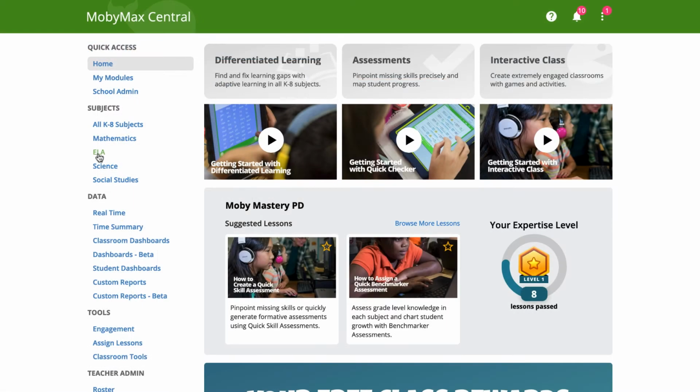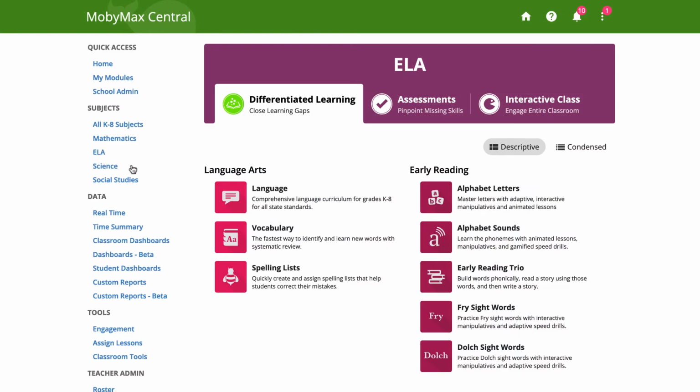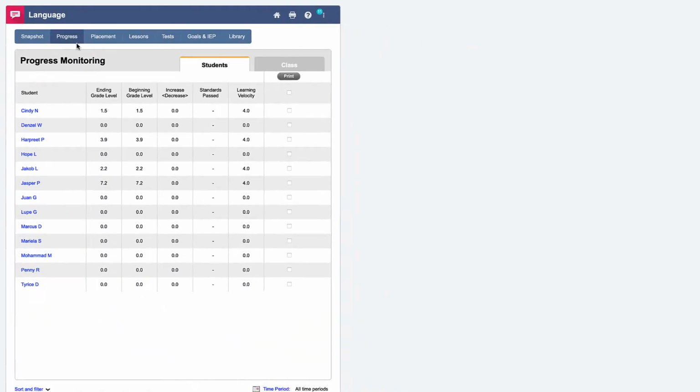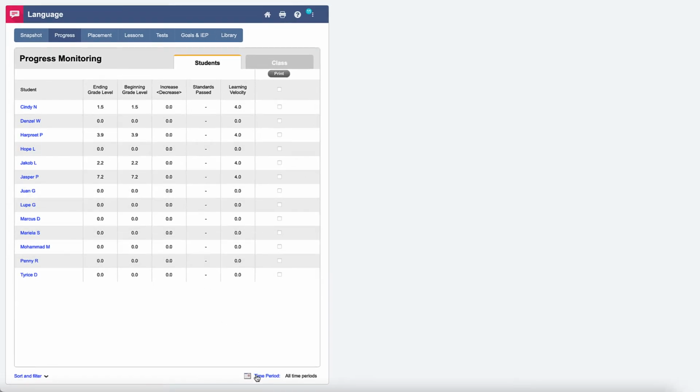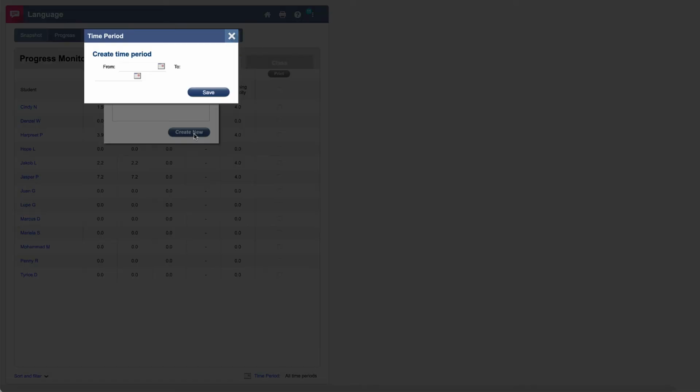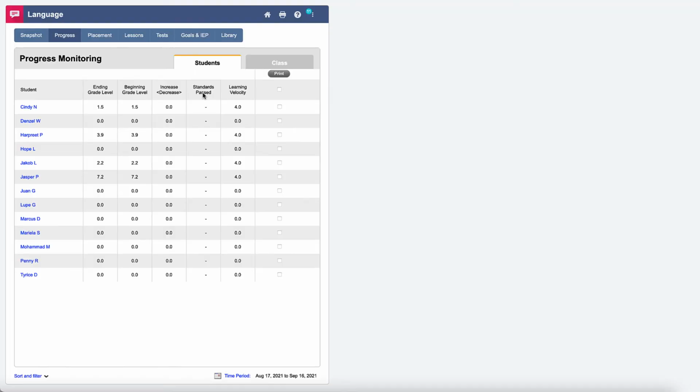To adjust the time period for placement test and progress monitoring data, navigate to a subject area. Next, click either the Progress or Placement tab at the top of the page. Click the Time Period link on the far right bottom and select an existing time period or create a new one. All of your reports will now show data only for this time period. Just remember to select a current time period once you are finished so you can see the current growth of your students.